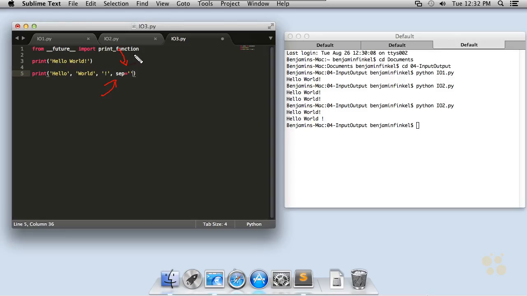So it's like I'm passing a variable in to my print function, but if I didn't include the name of the variable, my print function would simply think that it was another string that it was concatenating onto this list of strings, and that's not actually what I want it to do.